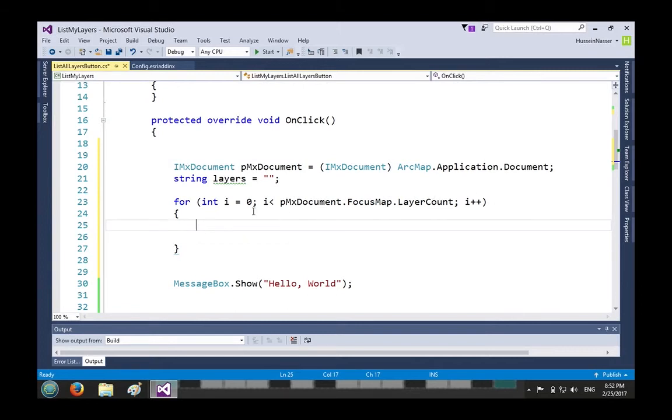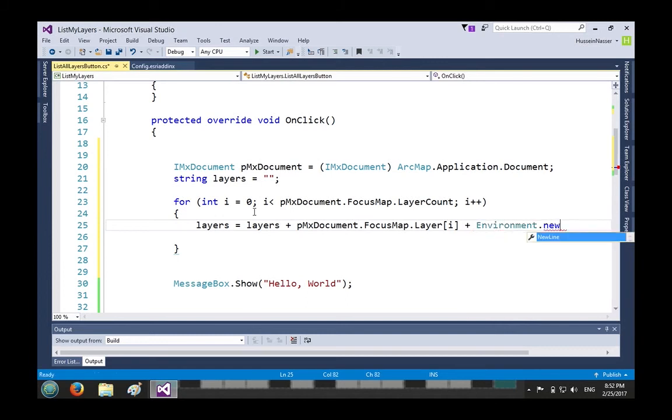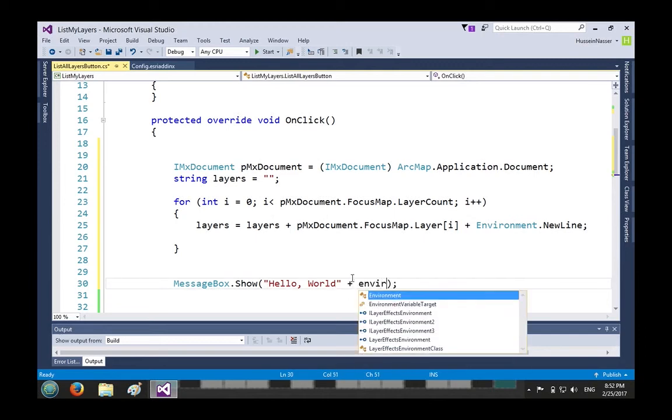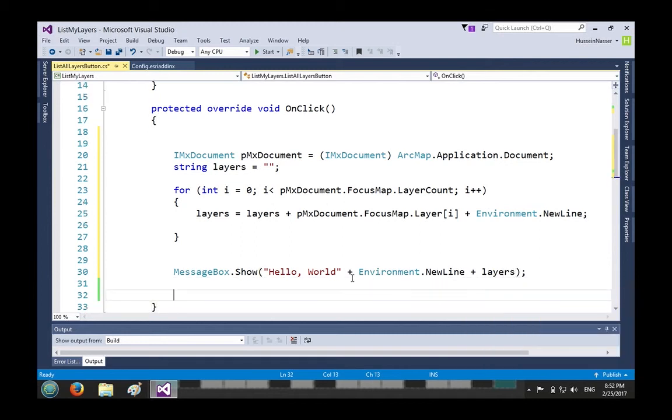And then I will do layers equals layers plus mxDocument.FocusMap.Layer[i]. And then for fun, I'm going to add Environment.NewLine. Finally, hello world, Environment.NewLine plus layers. Let's see if that will work.